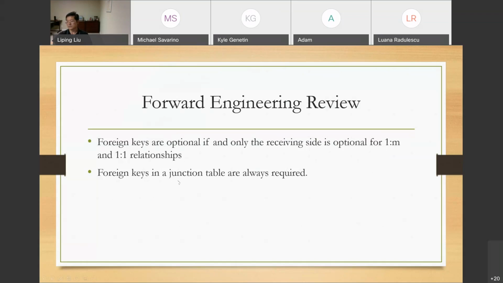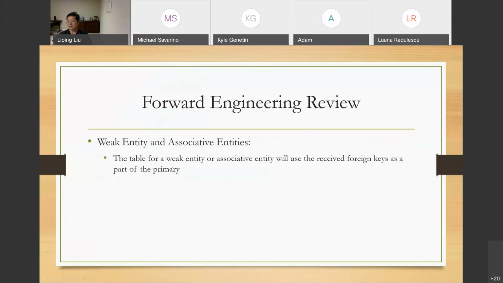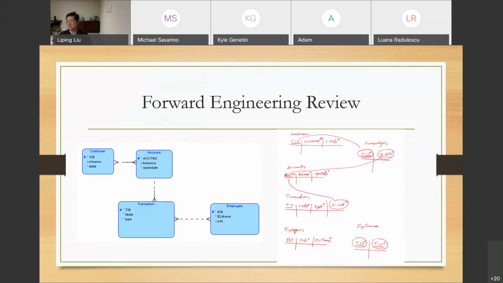And the junction table, foreign keys will always be required, okay? And how to handle weak entities and associative entities, the little bar. The only difference is that when you duplicate the primary key from the one side into the many side, you need to make sure that the foreign key is part of the primary key for the weak entity table or associative entity table. Okay, other than that, this is the example we did in the last class.